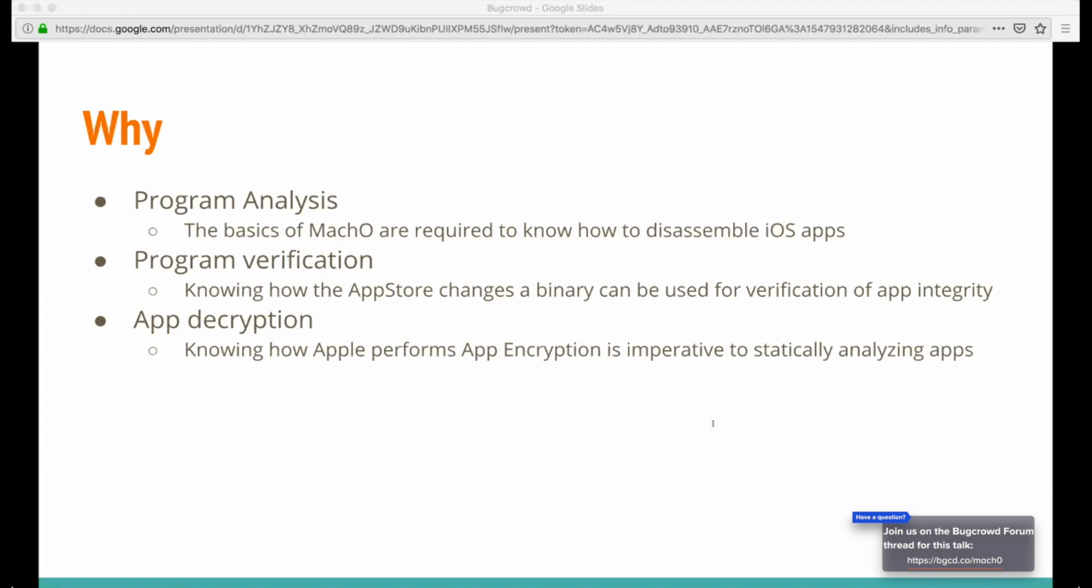Last point, if you're actually RE-ing stuff from the App Store, you probably should have a good understanding of FairPlay and how app decryption works and how you can do it. I won't be going into the nitty gritties of the key exchanges and how FairPlay works, but I'll go over a little bit about what it is and then actually how to decrypt apps. There's a bunch of different tooling to do that, but I'll just show you a very simple way that makes sense.